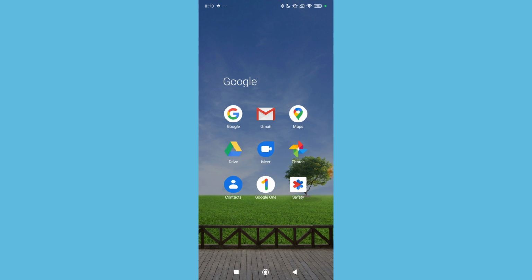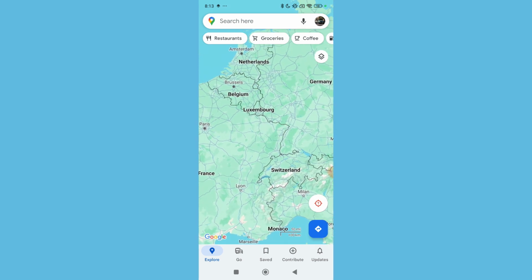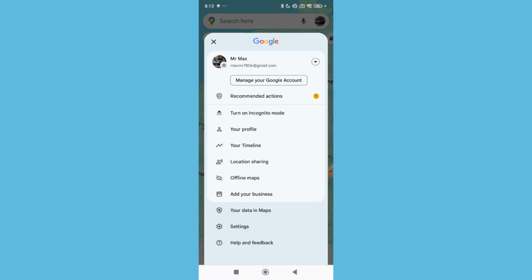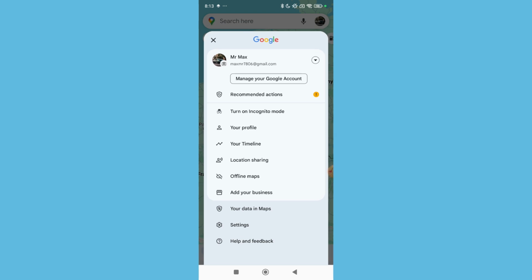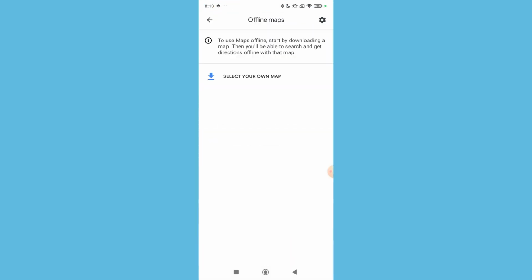So first of all, I just open my Google Maps, and here you can see I just open it. Right now click on the top right corner your profile icon, and then you can find the option offline maps. Here you can see offline maps. Select it, and then there is an option to select your own map.